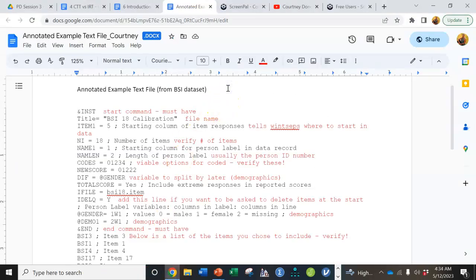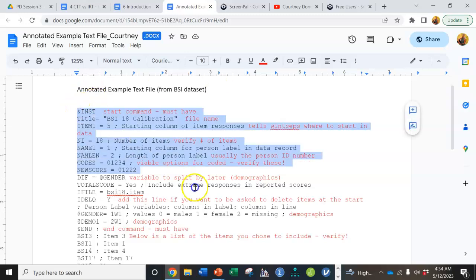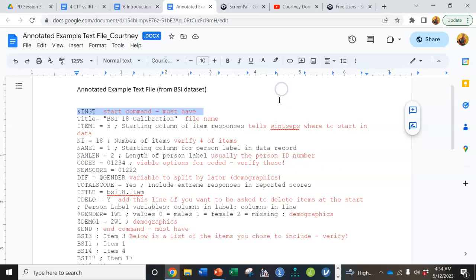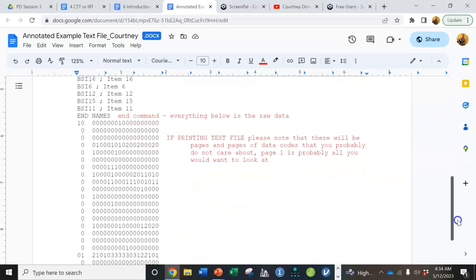What this is doing is taking all of the data from SPSS or Excel and putting it into its own text file. It will be a text file, not a Word file. You don't want to open it in Word. Nothing in Winsteps will read that. We just have this top section that gives all the information needed for the program to run. Everything below that is our actual information and data.